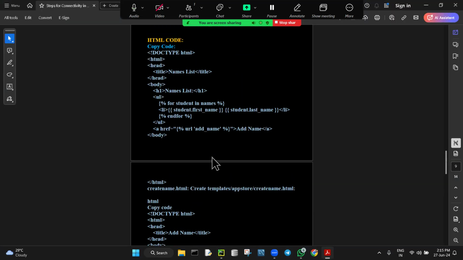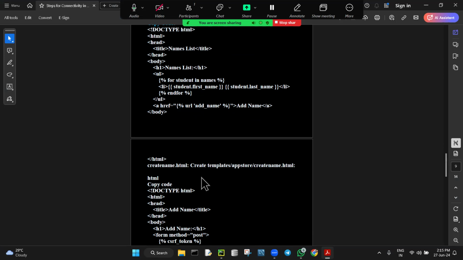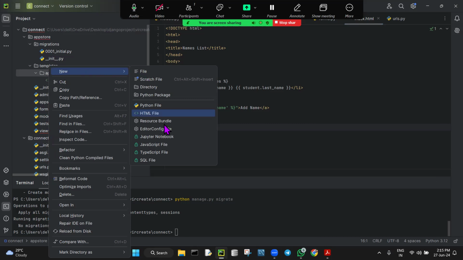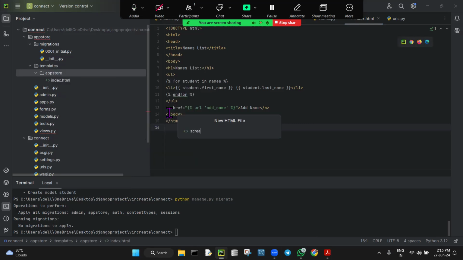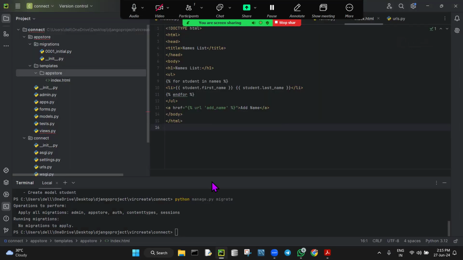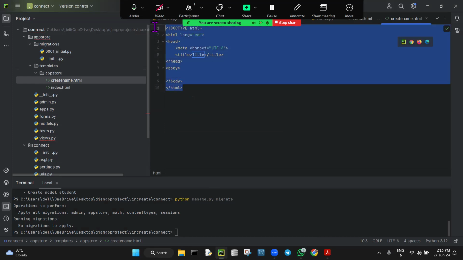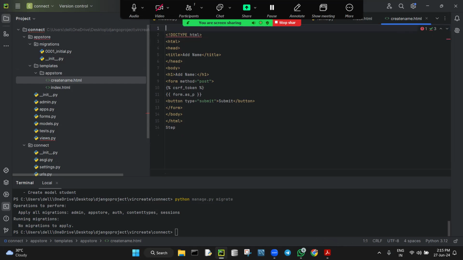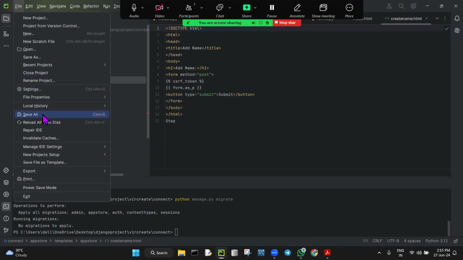What is that? Create.html, create name. In this HTML file we are going to create a name. Yeah, same name. With this HTML file, I'm going to create and copy this particular code, whatever we copied. Okay. So save all, click on save all.